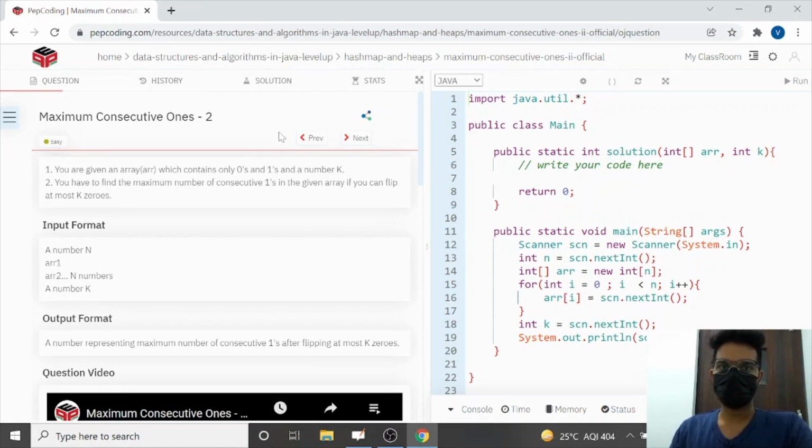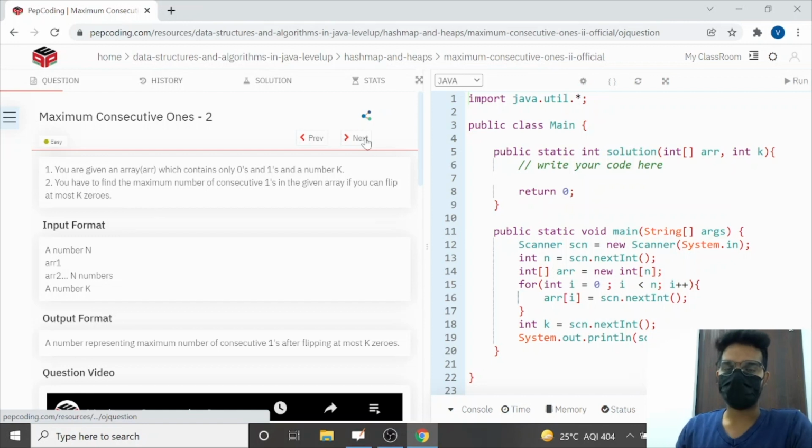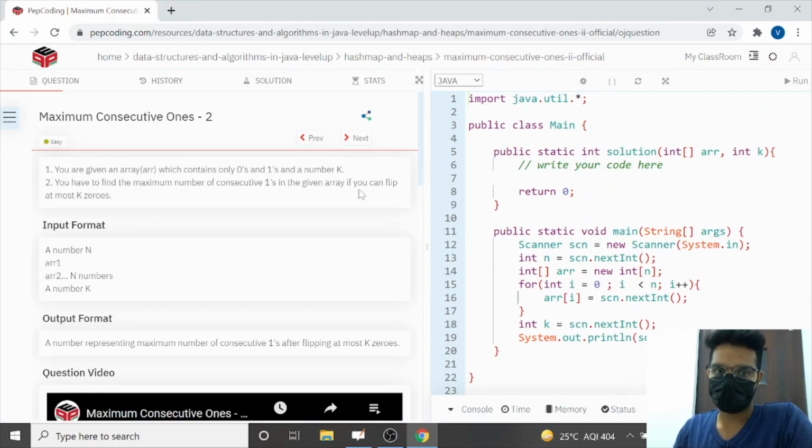So in this video, we are going to discuss our question maximum consecutive ones, second part. In the input, we are given an array that contains only 0 and 1 and we are given a number k. We are required to find the maximum number of consecutive ones and we have a special power that we can flip our zeros k times and make it 1. Okay, let's understand our question.